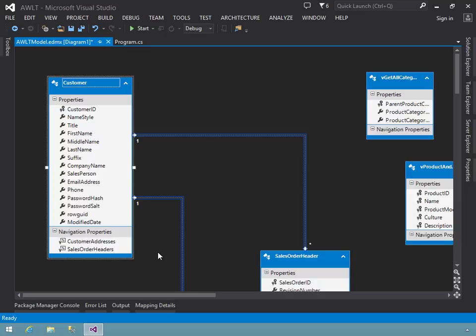The nice thing about these properties is that they let you navigate from a customer to its addresses or orders without having to write a join within a LINQ expression. You can just reference those properties and you have a reference to the collection of that customer's addresses. It really is pretty easy.